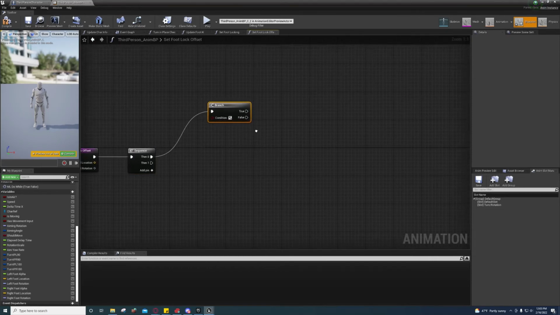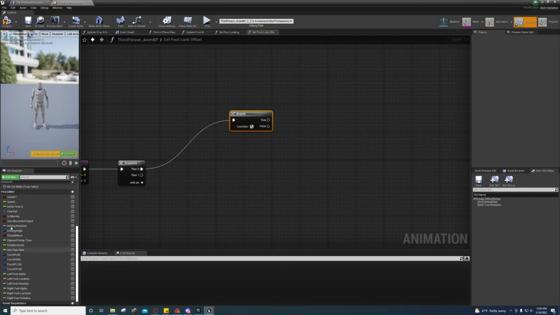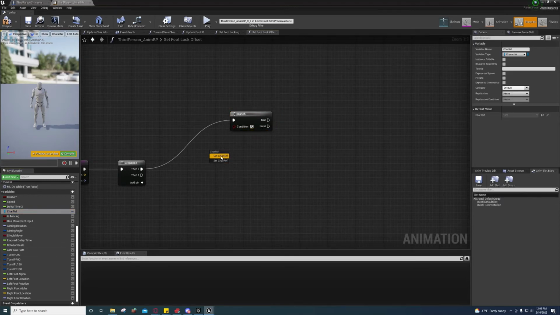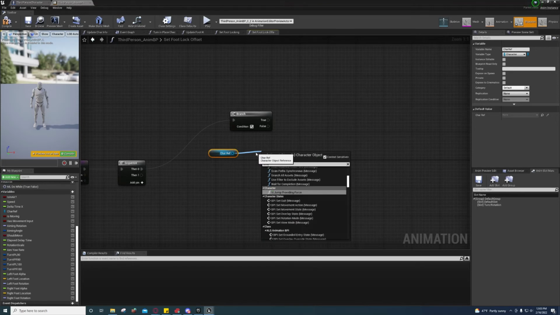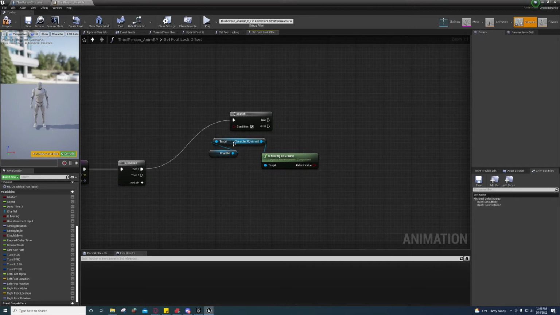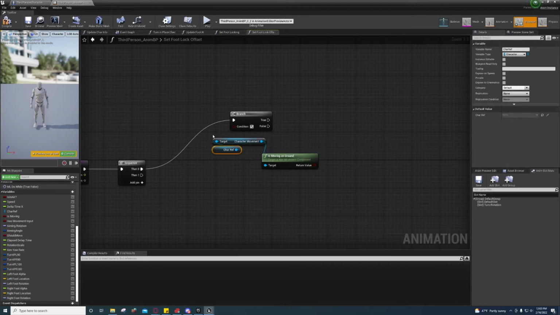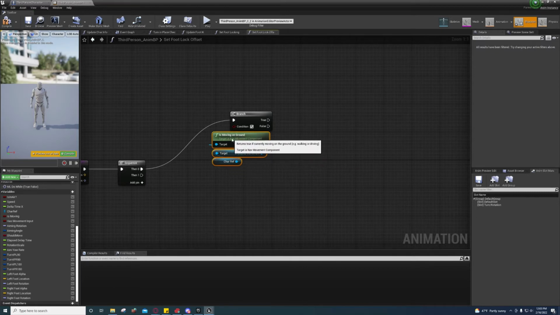Branch off of this one. We need to see if the character is moving on the ground, so grab out your character reference and drag off of him and say is moving on ground, and it'll add the get character movement thing for you. And just plug that up into the branch.